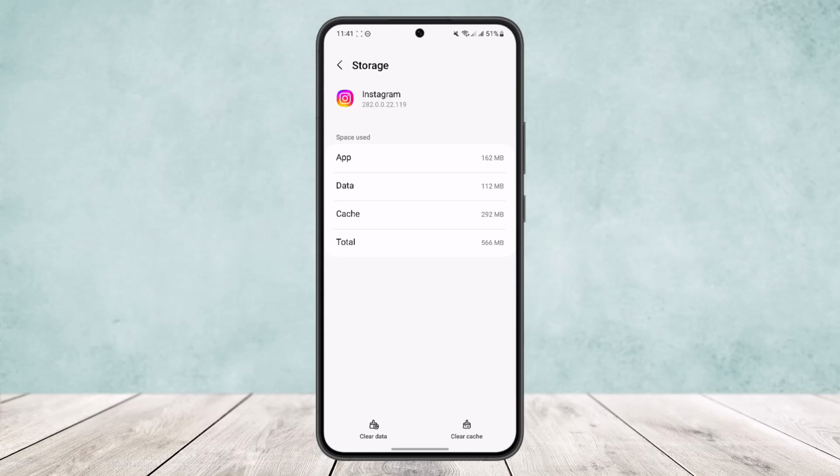Now on the bottom of your screen, however, you can see your clear data option on the left hand side of your screen and clear cache option on the right hand side of your screen. Tap on the clear cache option and you can see my cache has been cleared. So this way you can clear your Instagram cache.